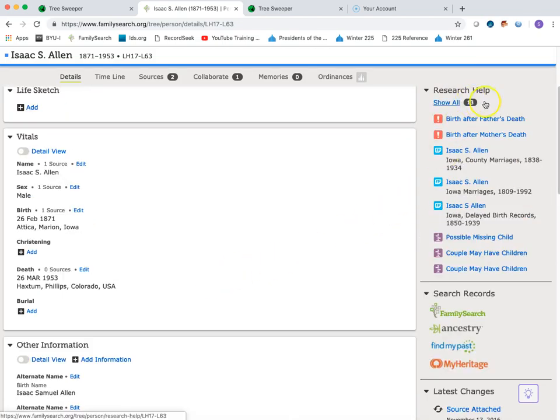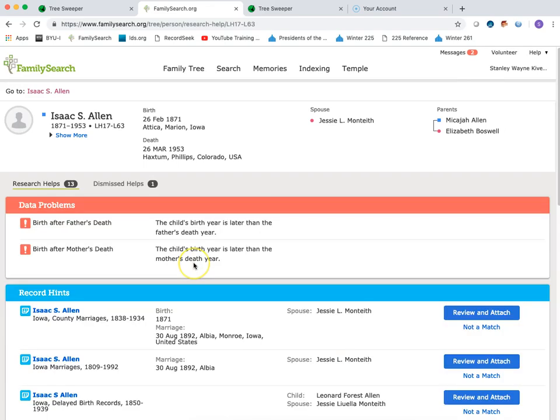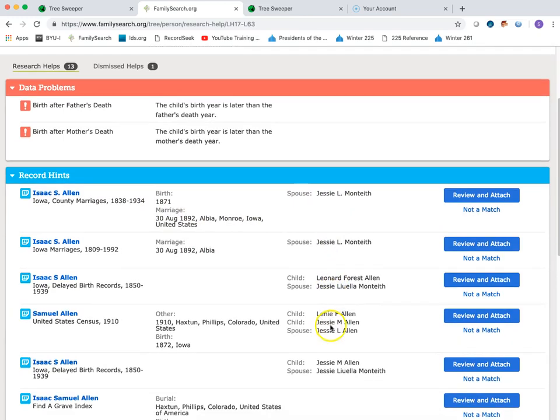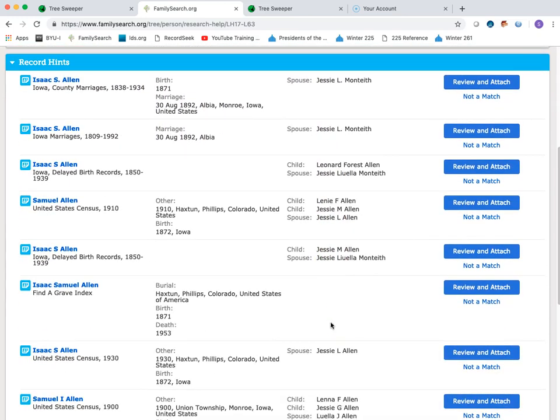You notice that there are 13 record or research hints, and a lot of them are record hints. Rather than look at these, I'll show you real quickly, most of them aren't as helpful as you would hope they would be, because they're all based around his family. It's got his wife, his children, his children, his children.